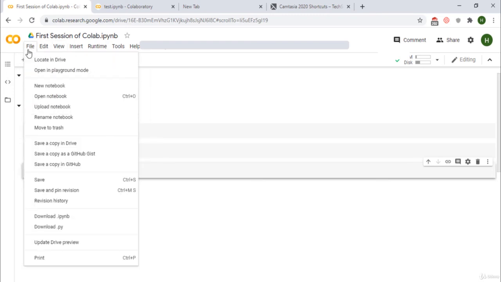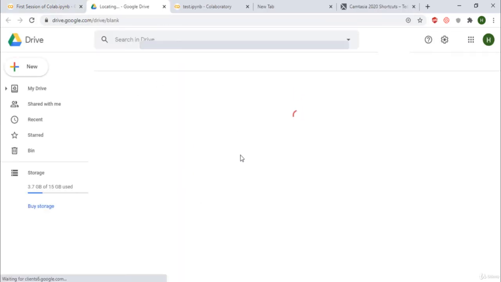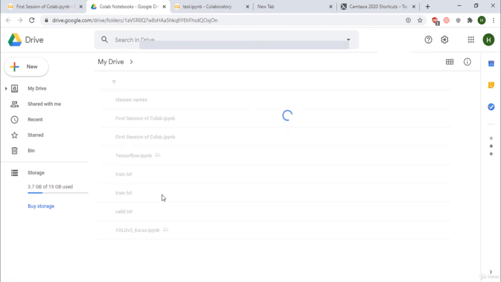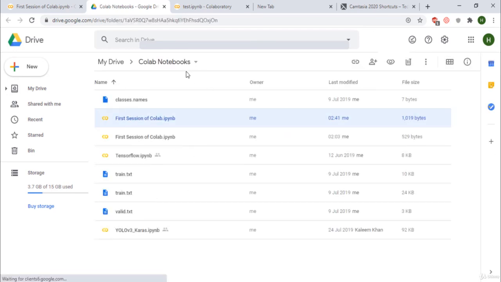Over here we have the option of locating our notebook in the drive. Let me remind you that all these notebooks are saved in Google Drive. If you press this, it will show you exactly where this notebook is located. So let's go. Another tab will open, and this shows my Google Drive. We have a folder by default called Colab Notebooks, and we have all the notebooks over here. This is where the notebooks will be saved by default.